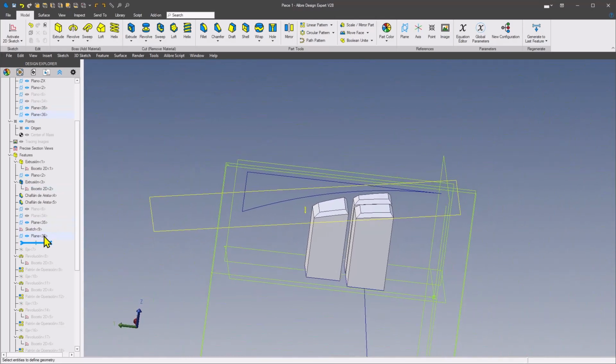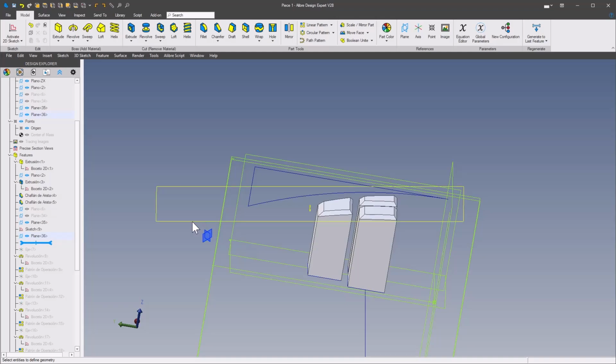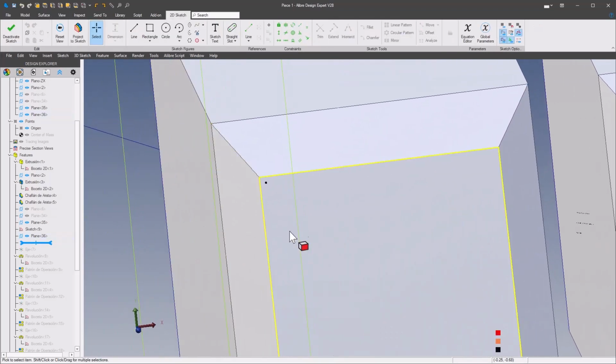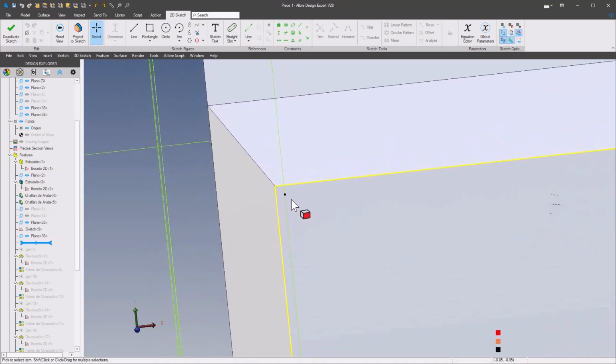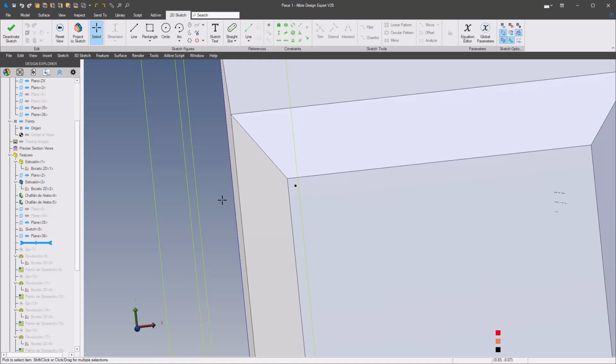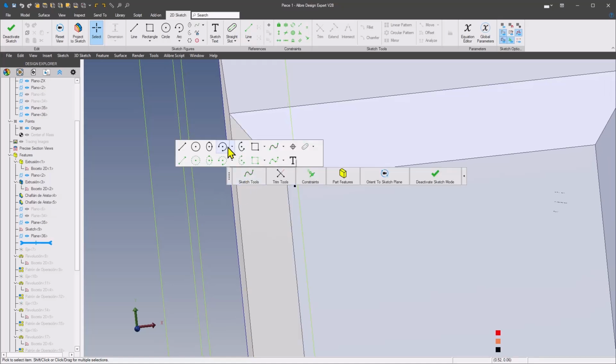And now on this plane, we can start a sketch. And notice that it creates an origin point right there at the tangent point. So now we can go in here and do a circular arc.